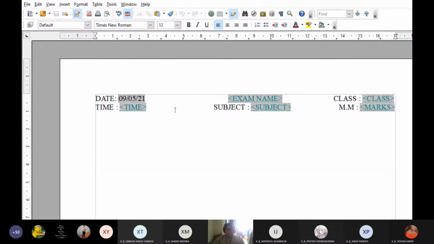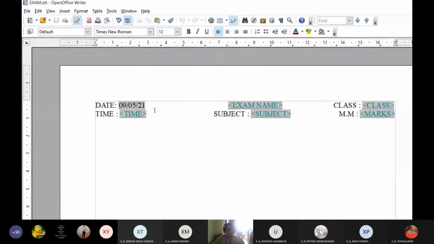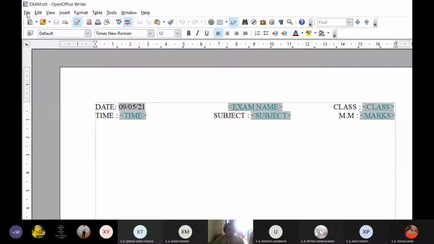So this was a template which was created, that is .ott. I'm going to close this because this is the view where you have opened the template for modification.